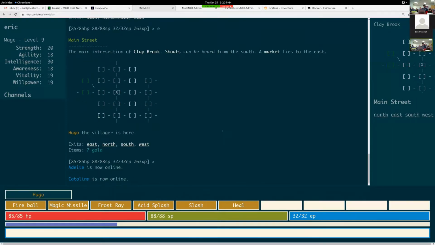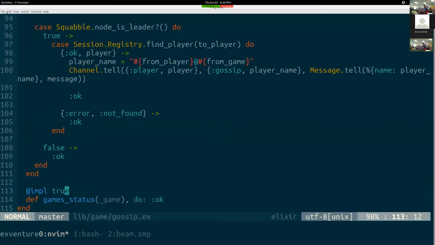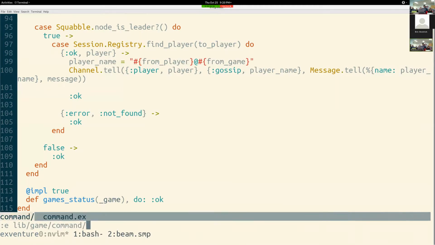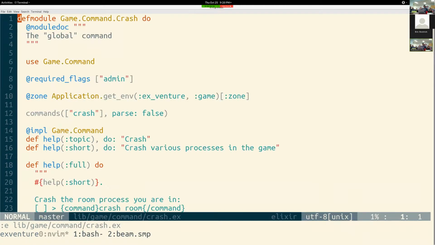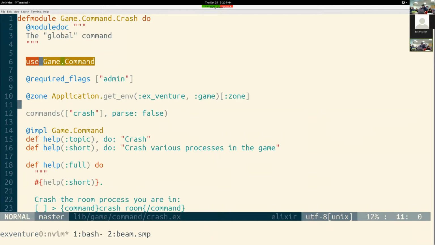So yeah, if we want to start taking a peek at code, I should have made this a different color. Cool. Right, so we can start taking a peek at some commands. All right, so this is the crash command. We have some metaprogramming up here with the use game. This is a macro that fills in some data for the help stuff.